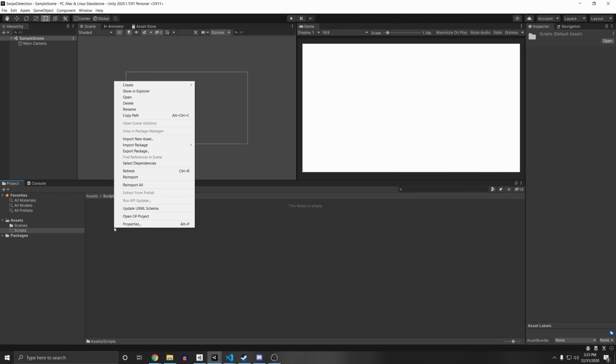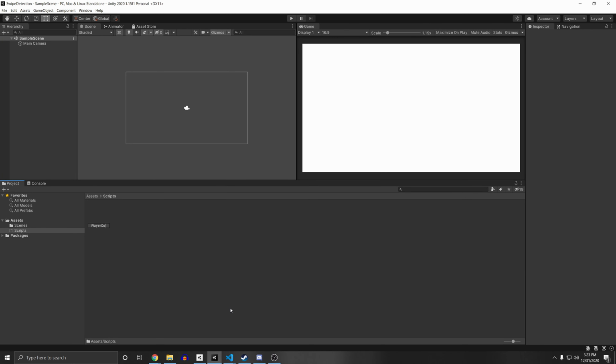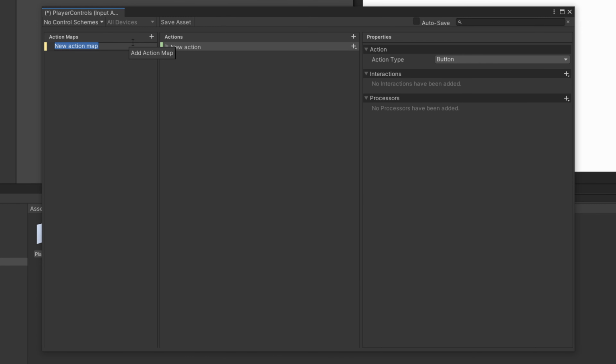All right, so the first thing that we want to do is make an input action asset. So go to scripts, right click, and create an input action. And we can just call it player controls, or you can just call it touch controls, whichever you want. Let's add in an action map here. So I'm just going to call this one touch. So an action map is just a grouping of actions, which are our controls. And then our actions are our controls.